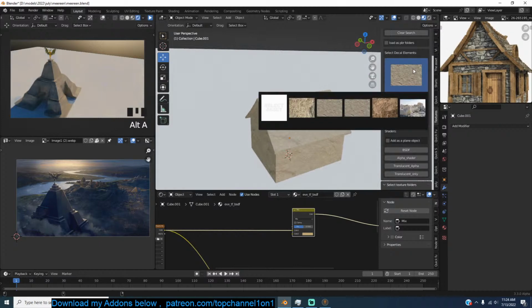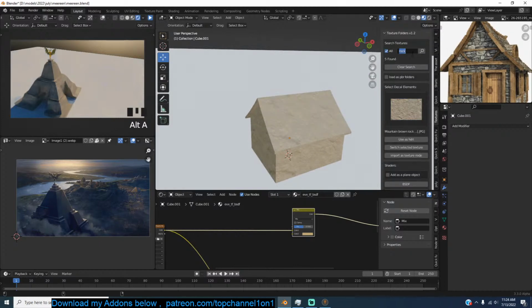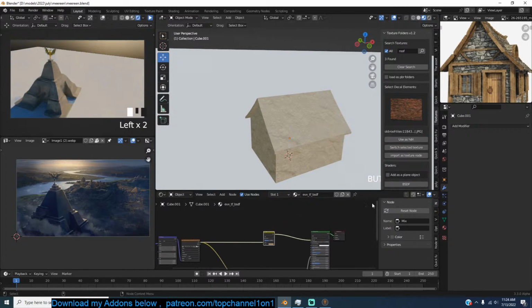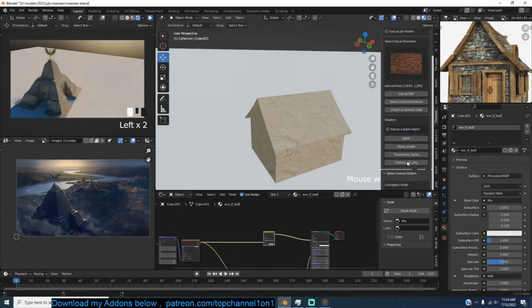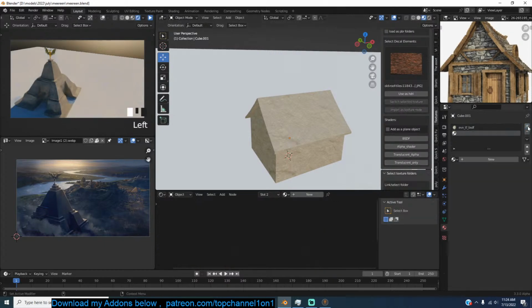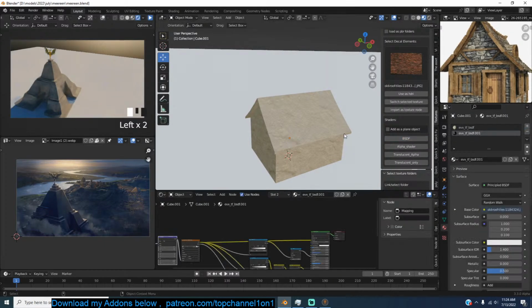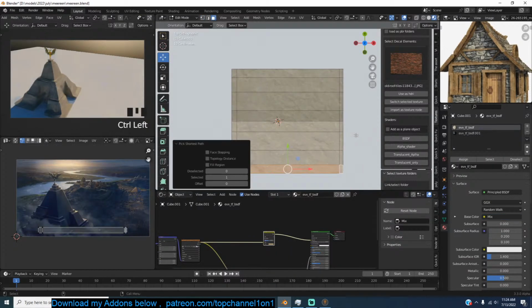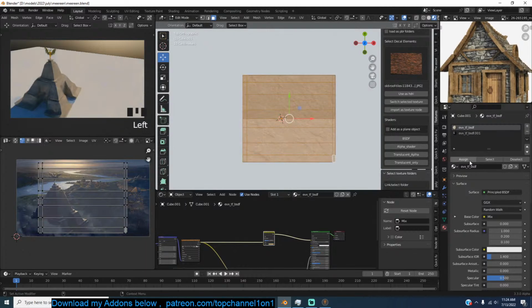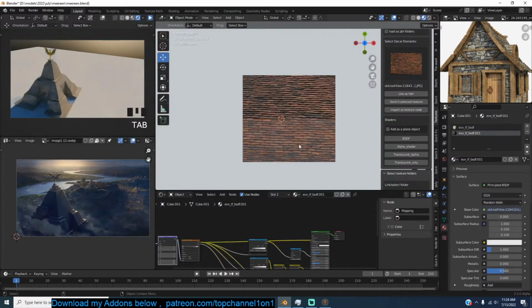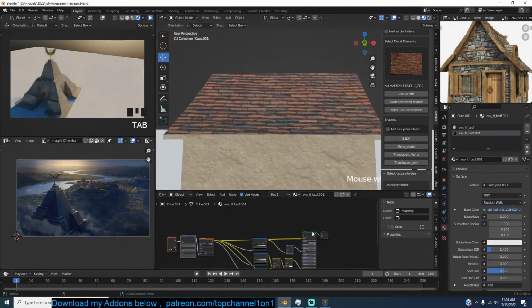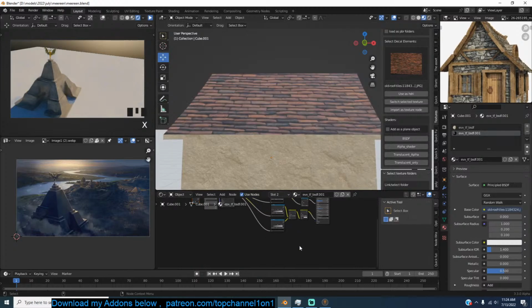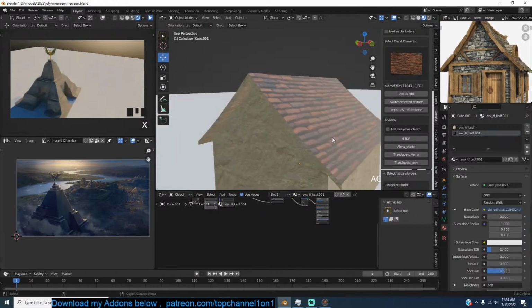Let me search for roof. Yeah, these roof tiles. Get a new material from them. Let me select the roof. Assign it the roof tiles like that. We don't need the normal. Don't need this.